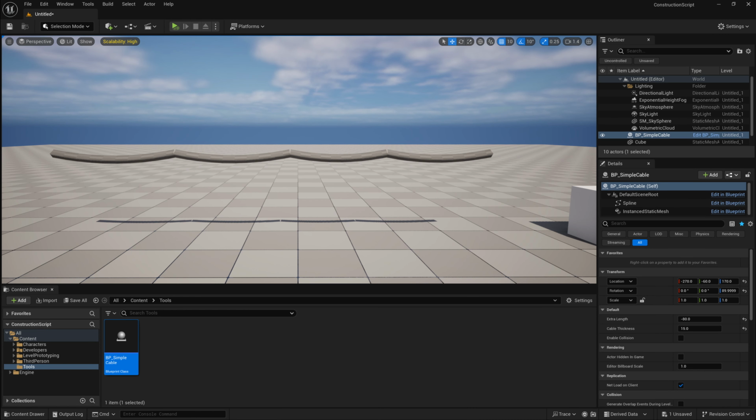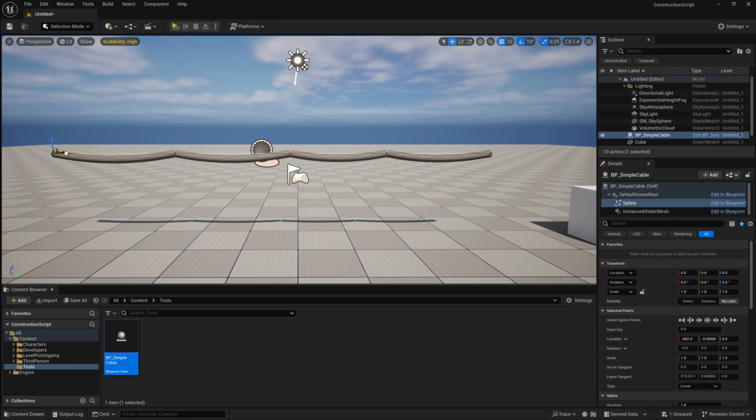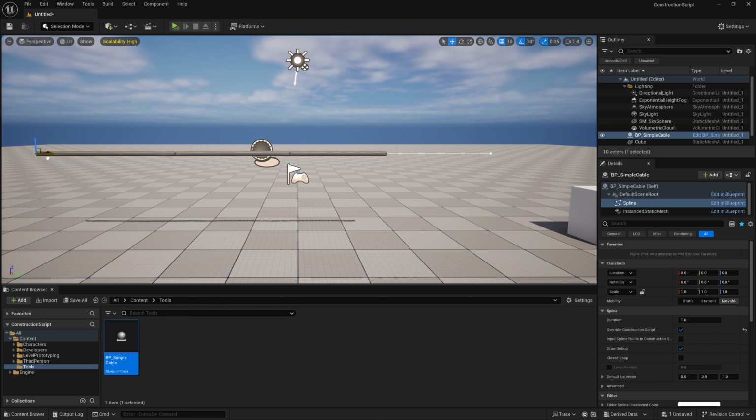In this video, we're going to take a look at how to create your very own cable tool in Construction Script in Unreal Engine 5.4 to easily create hanging cables or ropes. This will include a number of features as well. We'll be able to resize the cables or the rope.